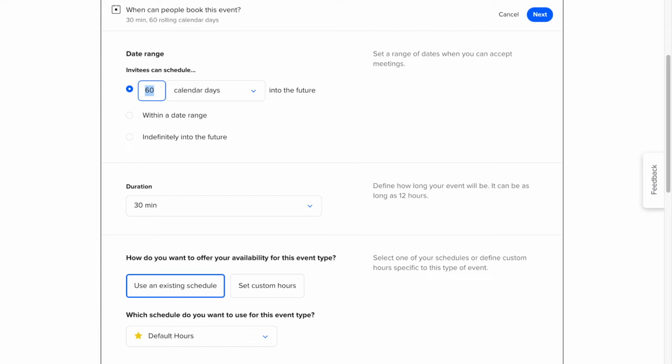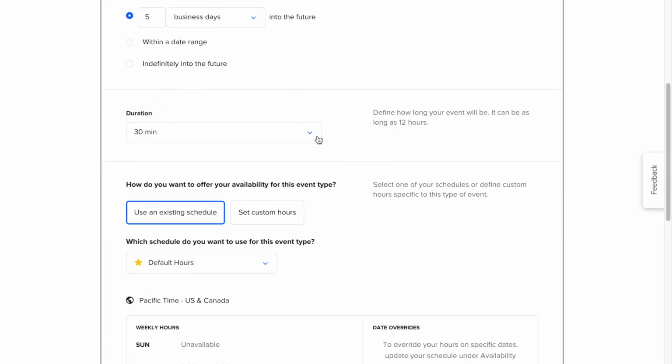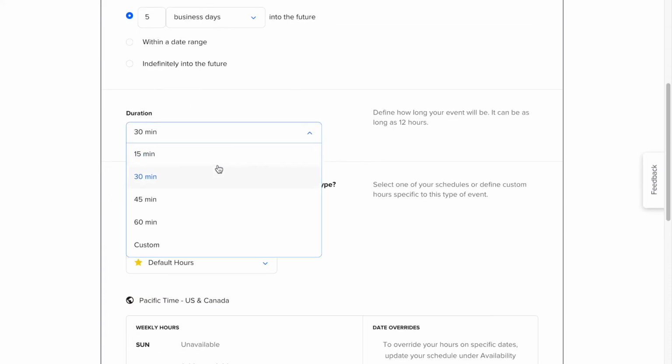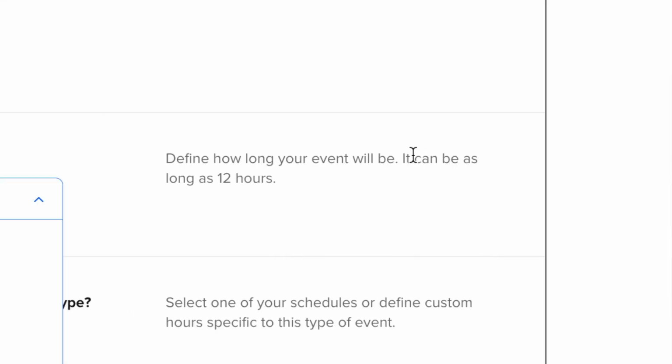I usually like to do 5 days and make it be on business days, Monday through Friday, because I don't like to take calls on weekends personally. And you can even set it to be within a specific date range or indefinitely into the future. You can decide how long the call is going to be, if it's 15 minutes, 30, 45, 60 minutes, or custom if it's going to be like a 2-hour call, which I don't know why you would do that personally. But even in Calendly, it tells you that any event you create can be as long as 12 hours.